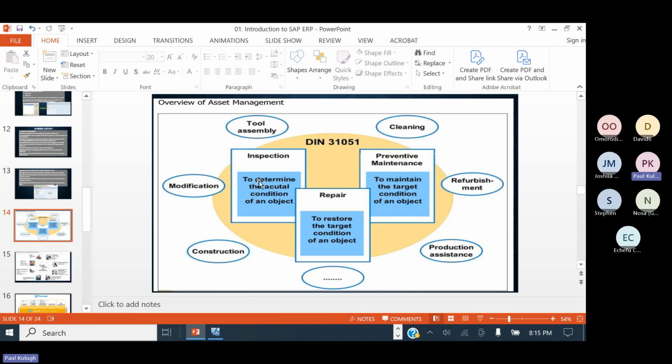So every month you go and carry out the inspection is a kind of maintenance. Then we have repair. Repair too is a maintenance, and it is targeted at restoring the target condition of an object. So if the condition you have set or agreed in your organization is reduced, then repair will bring back or restore that target condition.